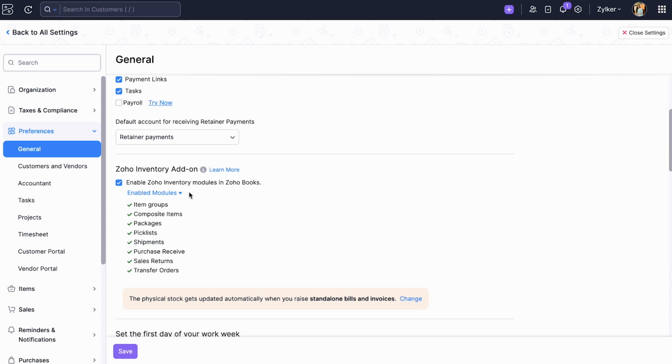What modules would be enabled if you select the Zoho Inventory add-on? Item groups, composite items, packages, pick lists, shipments, purchase receipts, sales returns and transfer orders. These modules will be enabled in Zoho Books itself. So we'll be looking into detail about each of these modules right now. I've just enabled the advanced inventory add-on.